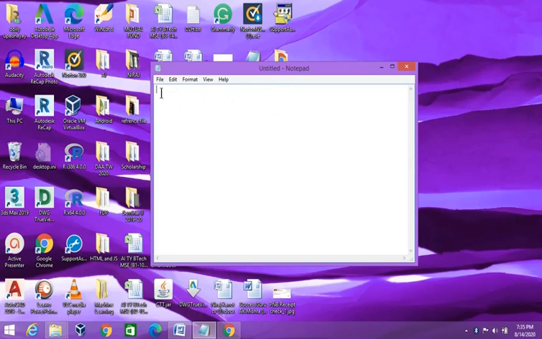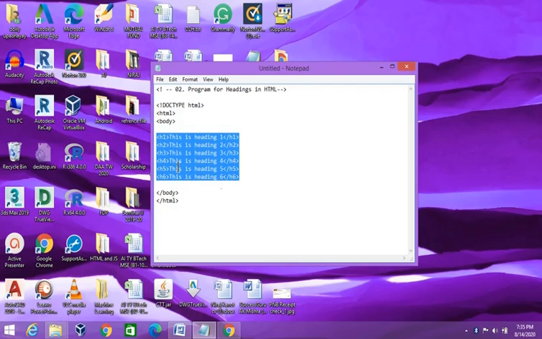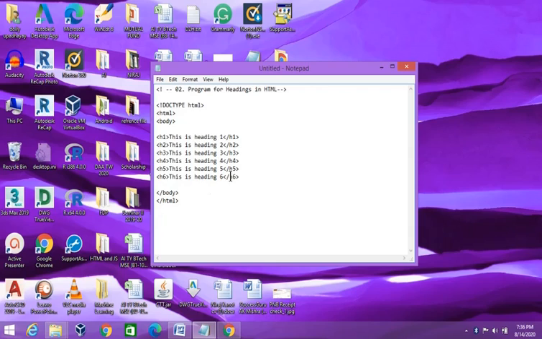Okay, so now I am going to copy my program, but you will type it. You have to type the code. So this is the comment, program for headings in HTML. Again, here is the doctype HTML, then HTML opening tag, then the body tag, then these are the headings. So I have used heading h1, h2, h3, h4, h5, h6. This is heading 1, heading 2, heading 3, heading 4, heading 5, heading 6. Okay, so these are the 6 headings, and close the body and close the HTML.